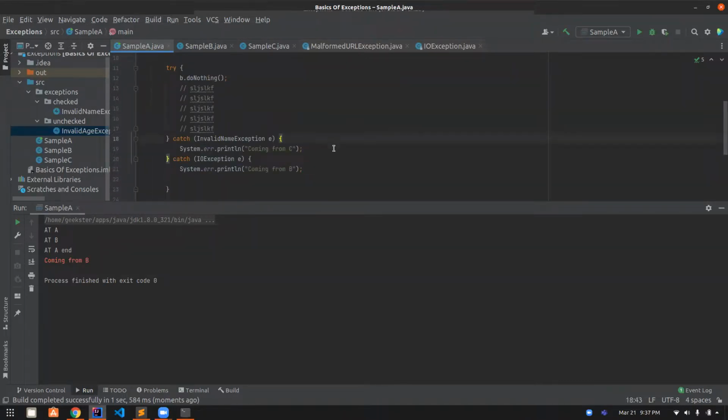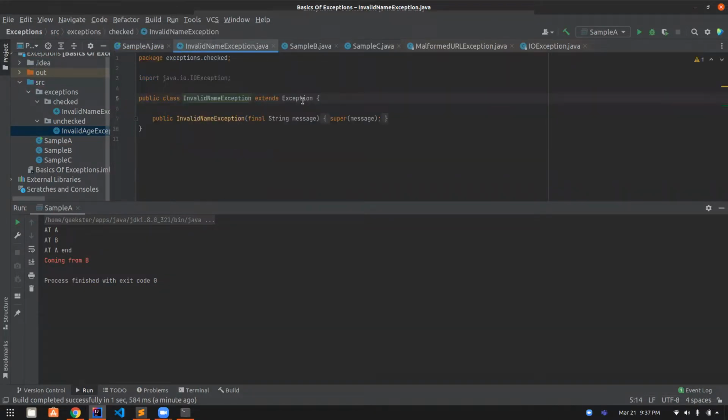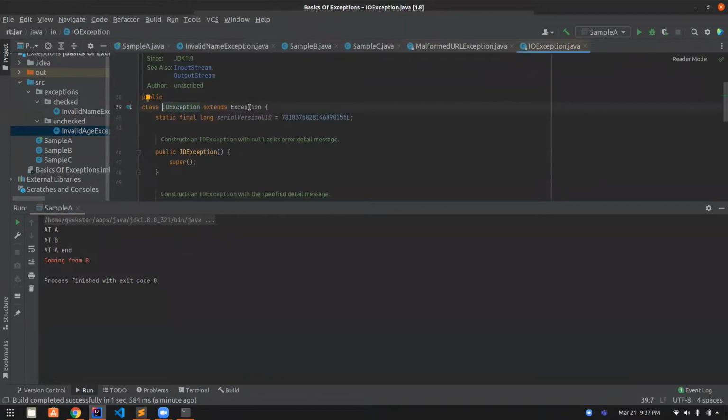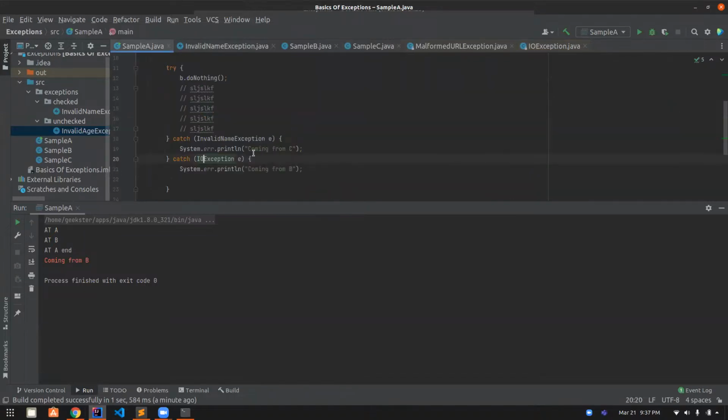Now what if you have, let's say, 100 different exceptions? You can either write 100 different catch blocks like this, or another way of doing it is to get rid of this. You have to decide the parent of these two exceptions. What do I mean by that? Invalid name exception comes from exception. IO exception comes from exception. Which means that the parent of these two exceptions is exception.